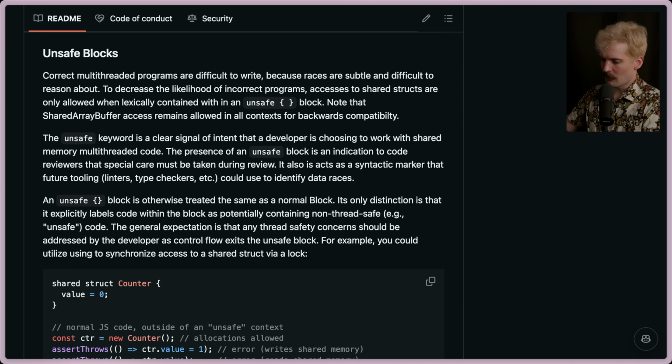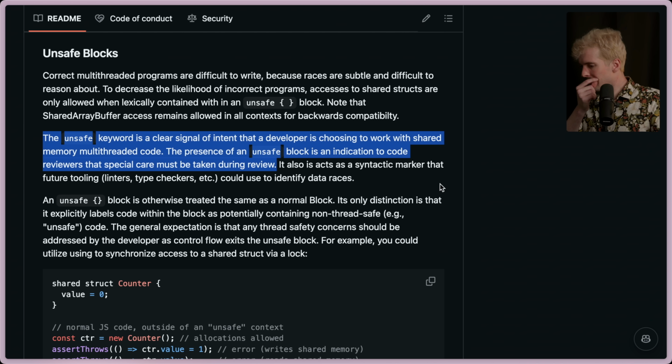Multi-threaded programs are difficult to write because races are subtle and difficult to reason about. Is that Rust's excuse for making it so hard? Or is that Go's excuse for making it so bad? To decrease the likelihood of incorrect programs, access to shared structs are only allowed when lexically contained within an unsafe block. Note that shared array buffer access remains allowed in all contexts for backwards compatibility. The unsafe keyword is a clear signal of intent that a developer is choosing to work with shared memory multi-threaded code. Presence of an unsafe block is an indication to code reviewers that special care must be taken during review. I love this, by the way. It's so important that when you do things like this, it is clear in code review that something is happening.